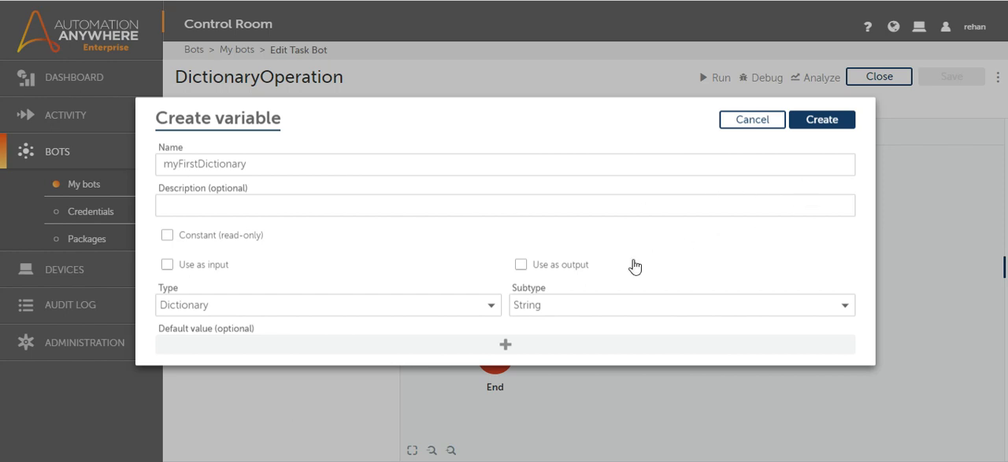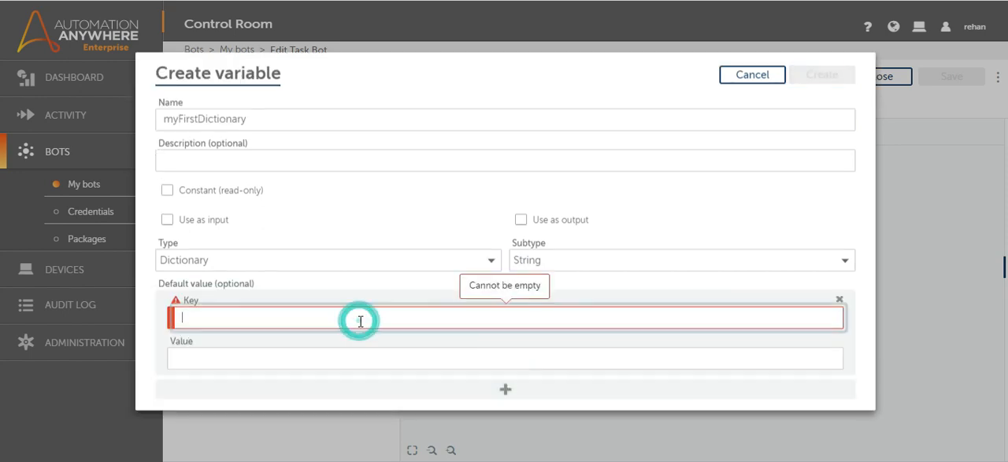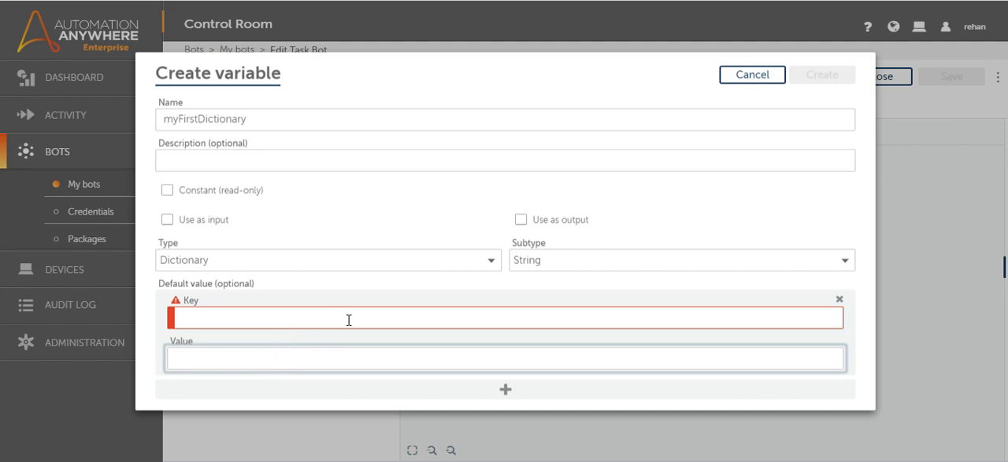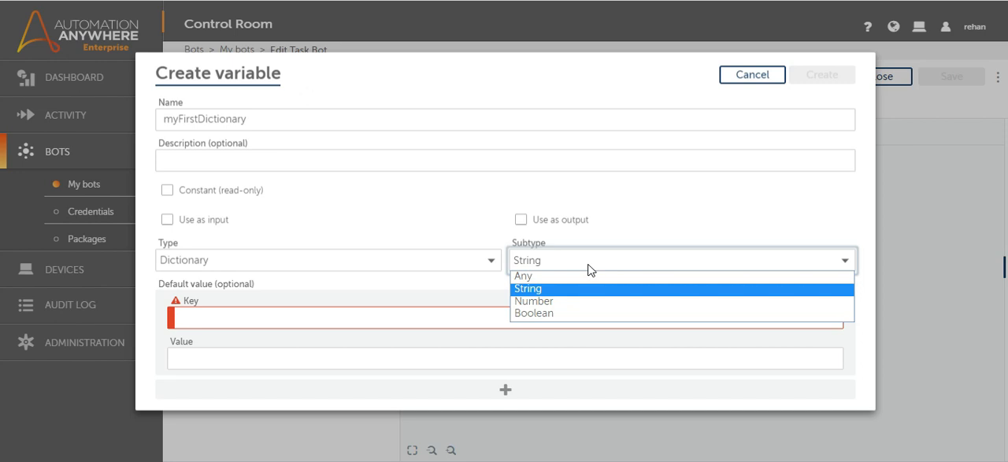For dictionaries we have to select the subtype also. Right now by default it is a string. Like in a list, we can add the key here and the value here, and key and value will remain as the data type you have chosen, like string. As I told you, in a list you can also add multiple subtypes like numbers, date and other things. You can do the same in a dictionary, and for that you have to select any.